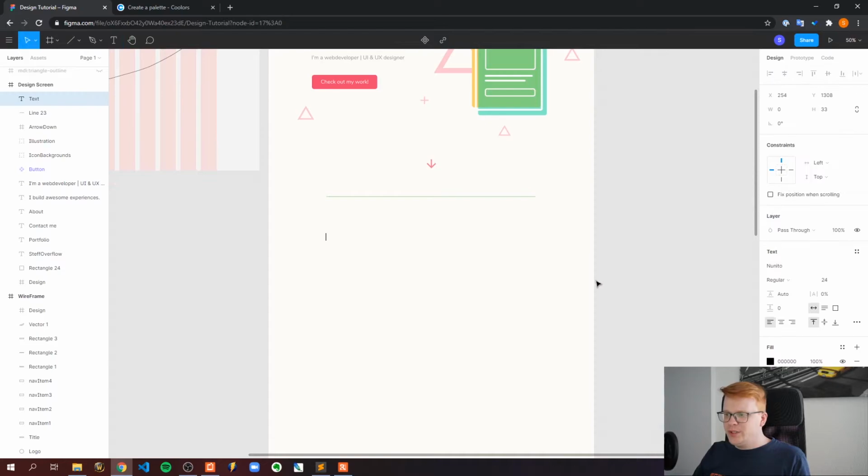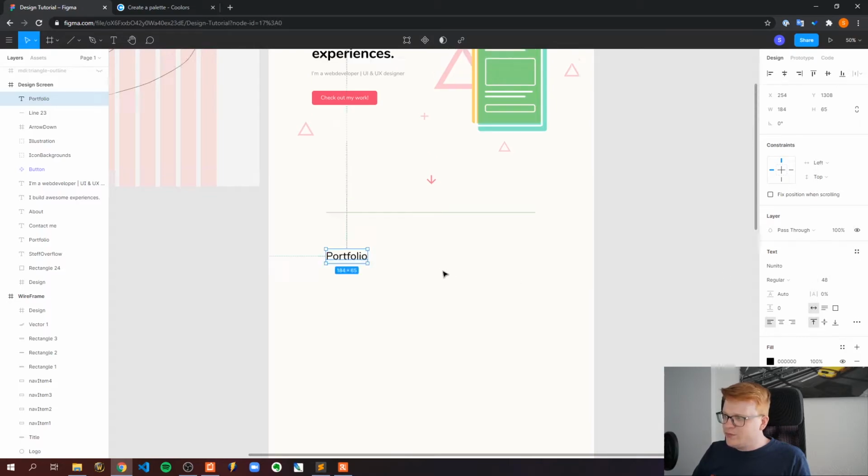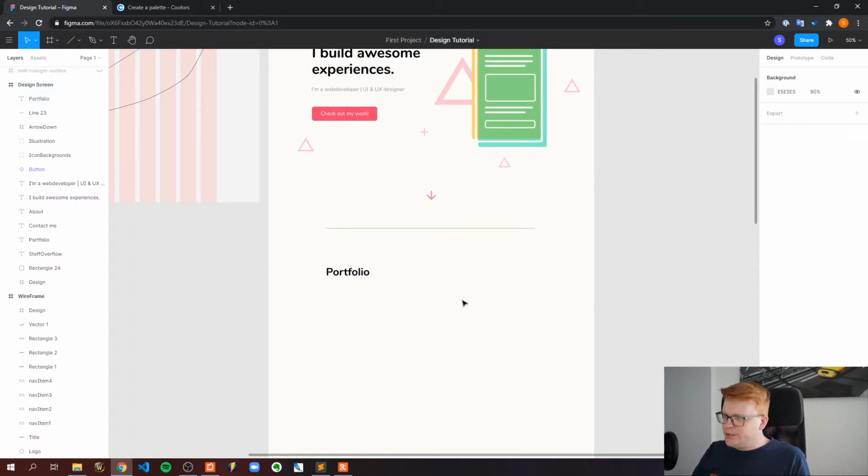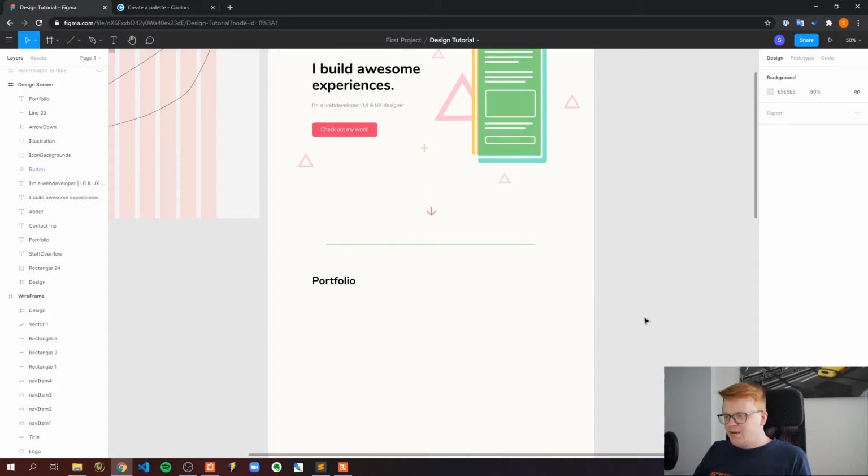In here, we create the portfolio heading. In the top, we took this 64 heading. I would go with 48 here. Still bold it, bring it to the edge. This looks very empty now.